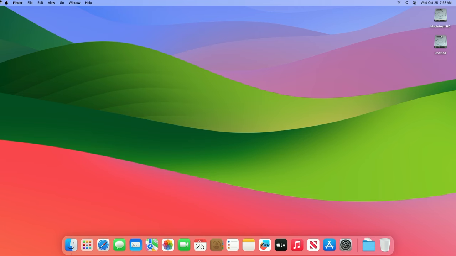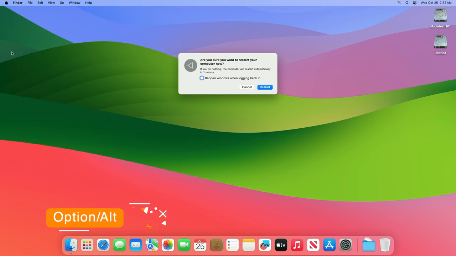And now restart your Mac, and while restarting, press and hold the Option key on your keyboard. From here, select the EFI boot and press the Enter key to boot.